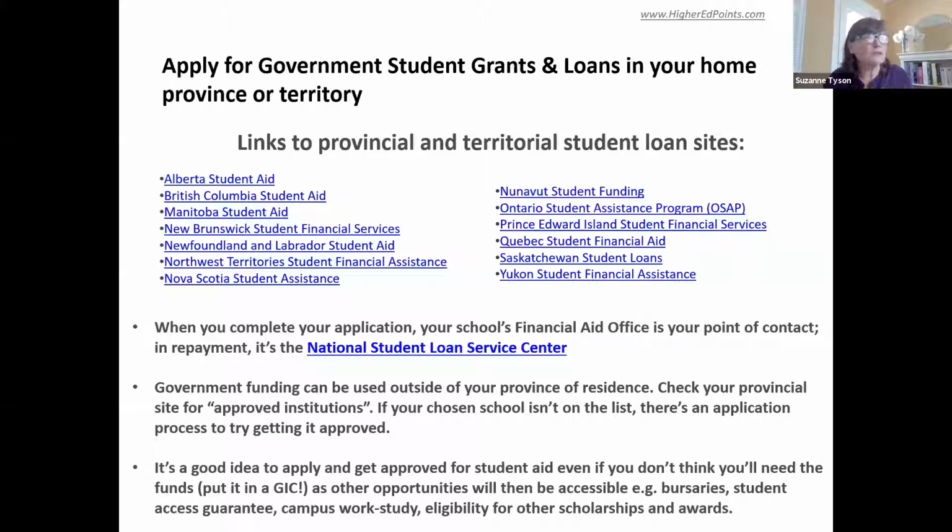I talked to a student recently who thought that she wasn't able to use her OSAP loan to study outside of Ontario, but you do. You apply in your home province, and then on each one of these links there's a list of approved schools. So if you do want to take your student loans and study in the US or study in the UK, you are able to do that, but just check to make sure that the school that you want to go to is on the approved list for your province. And they even have a form that says if the school isn't on their list, put in an application to have them added to that list.